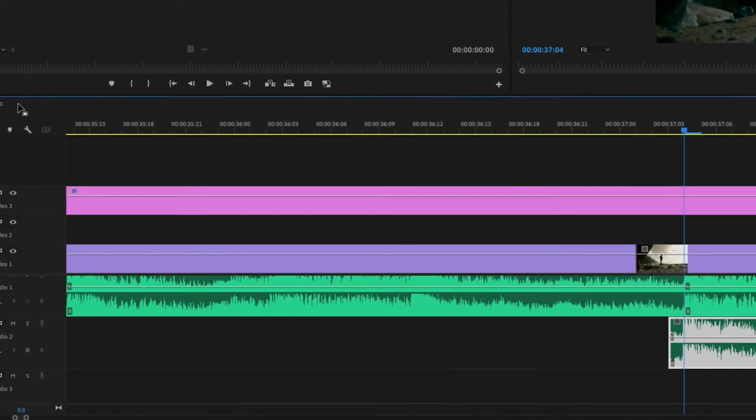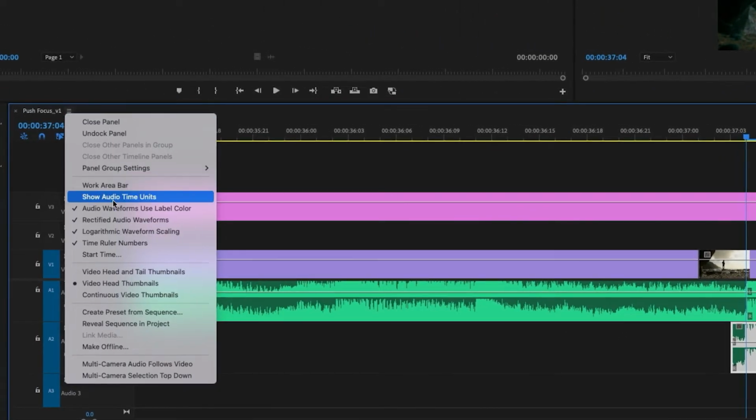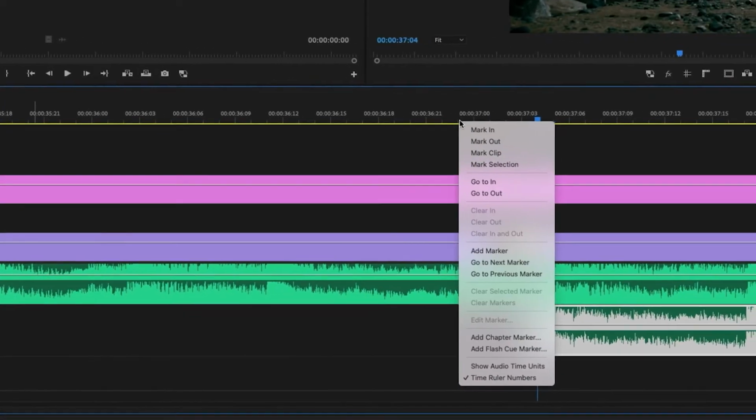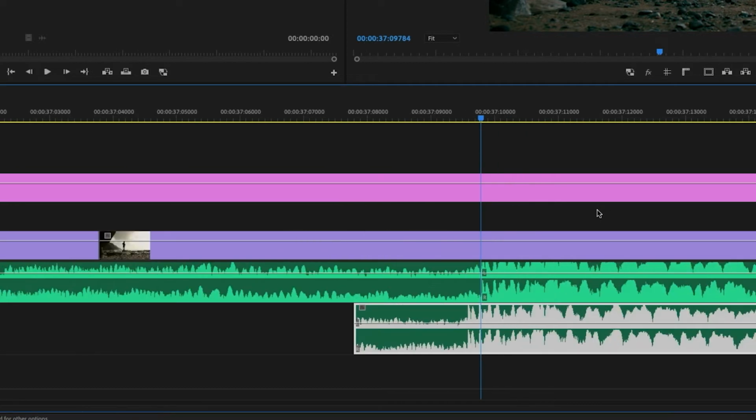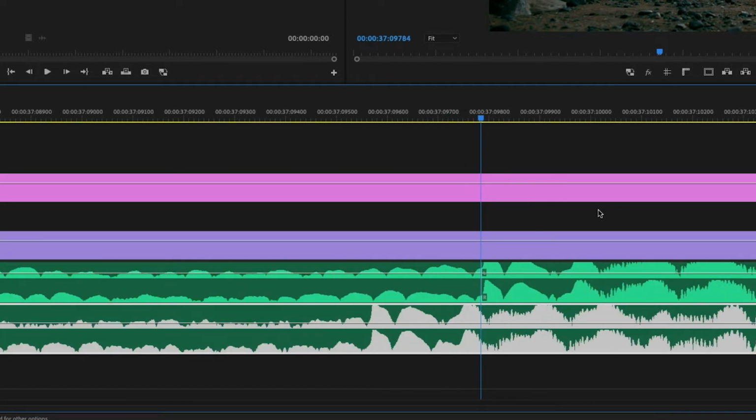They can be turned on from the 3 bars next to the sequence name or from right-clicking at the top of the timeline. Once they're enabled, you can zoom in farther on the timeline and you can edit the audio in a lot more precise way.